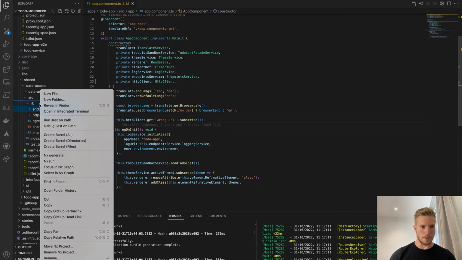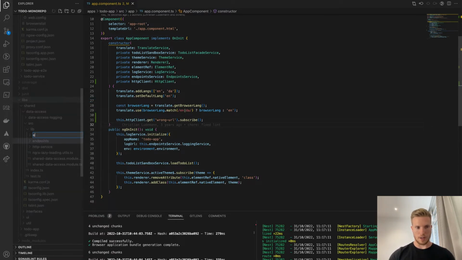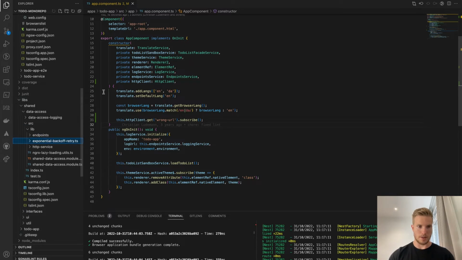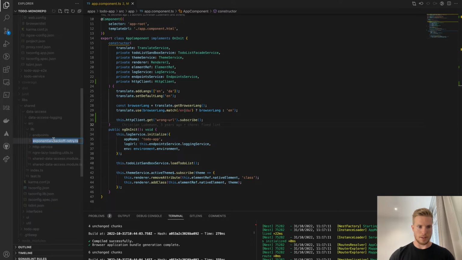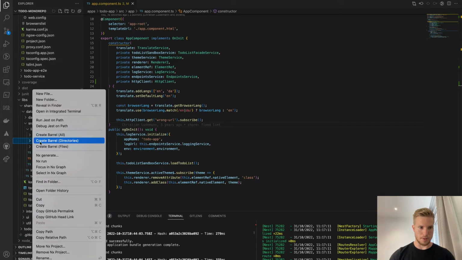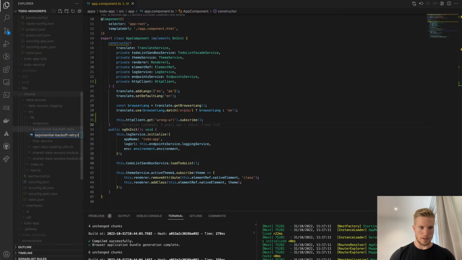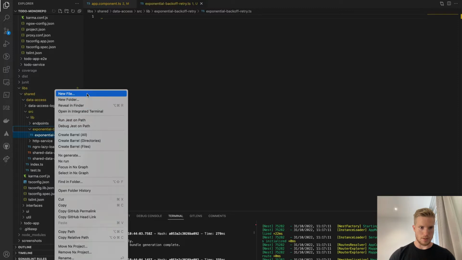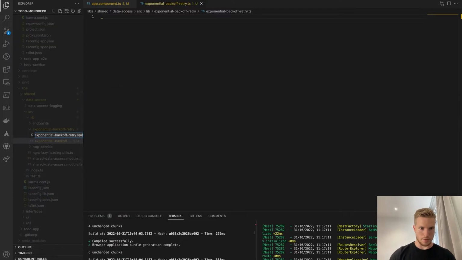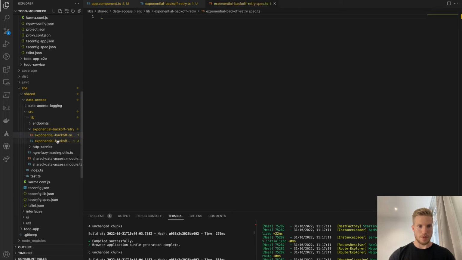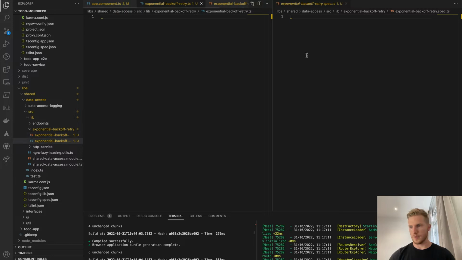So we will go here and we will create a new folder called exponential backoff retry.ts, and basically it's a folder, so it'll just be the folder name, and that will have the files with that particular name .ts. And because we are good citizens, we will also create the test file and write a test after. So we have the implementation, we have the test here.